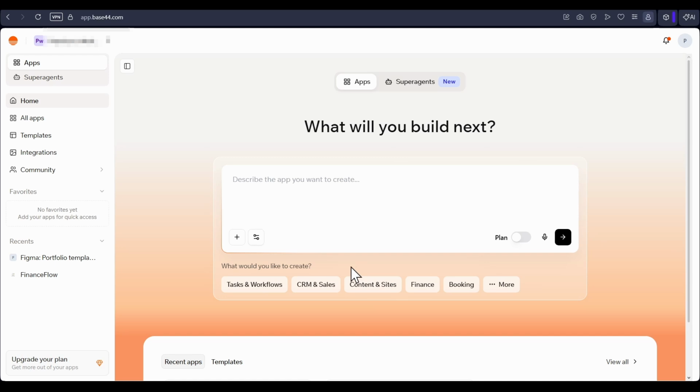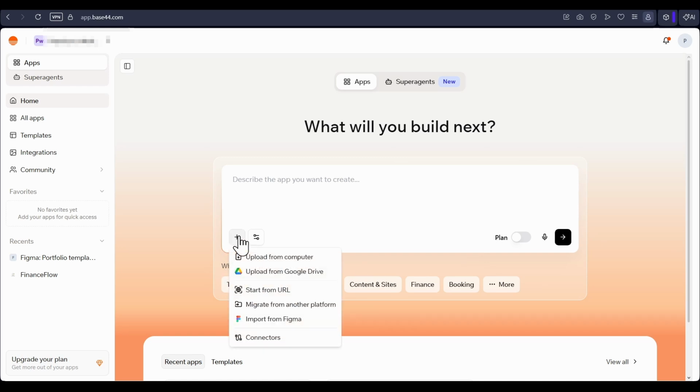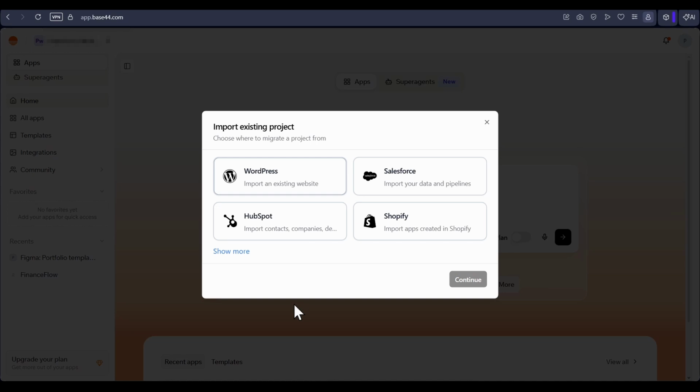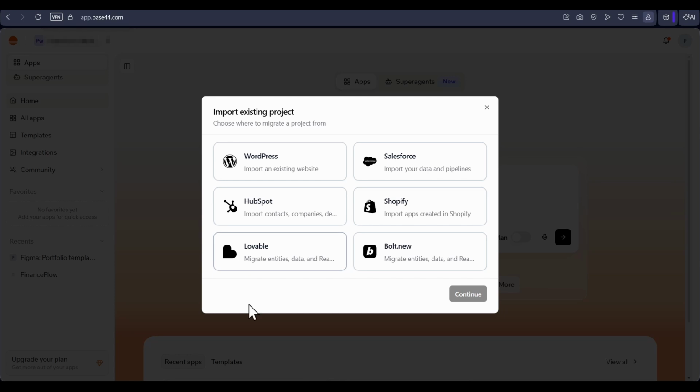Click on the plus icon over here and you will find a new option that says Migrate from another platform. Click on it and here you will find various platforms such as WordPress, Salesforce, HubSpot, and Shopify. Click on Show More, and you will also get the option to migrate from Lovable and Bolt.new. I will select Lovable and then click on Continue.